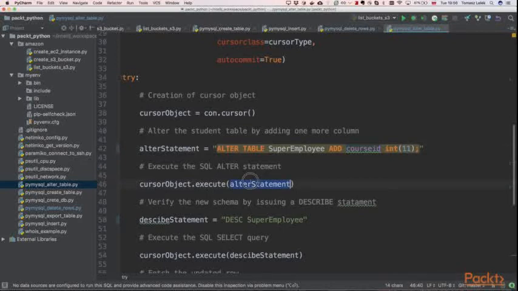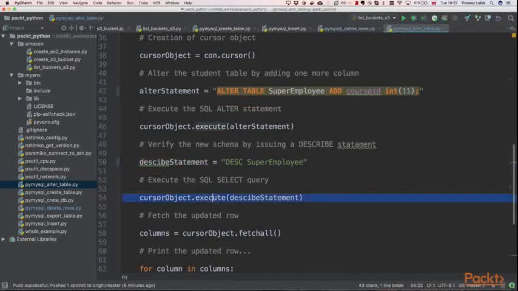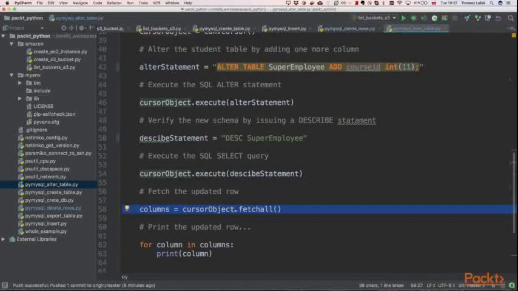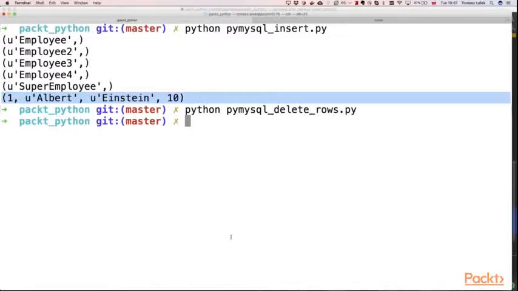Next we are executing the alter statement and we are describing. We want to fetch all data from table super employee, but we are interested in the schema of that table. So describe super employee will do exactly what we want. It will fetch all column definitions from super employee. So we're executing that query and the cursor will be populated with all columns from the super employee table. At the end we are able to iterate over every column and just print every column. So let's see how it behaves.